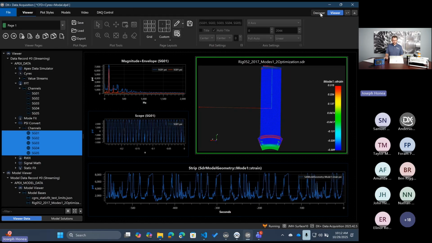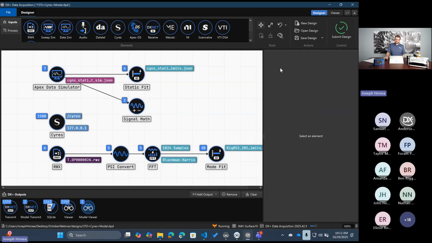To best look at this, we can take a look at the designer. This is the design that was created to display the data that we've been looking at. I have a simulator device that is being used for our static fit. The static fit is being used to compute the fitness for the sensor values as it relates to the analytical models, and provides that to the model itself for scaling.